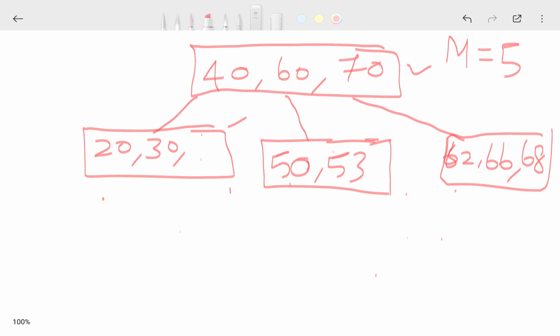Suppose in this left subtree we have 20, 30. Just for your understanding, I am adding another key value, that is 36. Now I need to delete the key value 53. From the root node I search for that 53 key, and I reach that key in a particular node which is a leaf node, and I try to delete it. While deleting, it will violate the minimum key constraint, so I cannot simply delete the value.